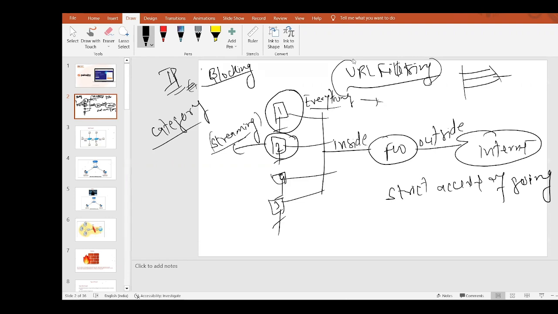So we have a topology like this: a firewall, with outside and inside, and some users inside. For user one, I want to allow everything. Whenever he wants to access any content, YouTube.com, Facebook.com, whatever it is, it should be allowed. But for user two, I want the streaming and social media categories to be blocked. I will explain what a category is.